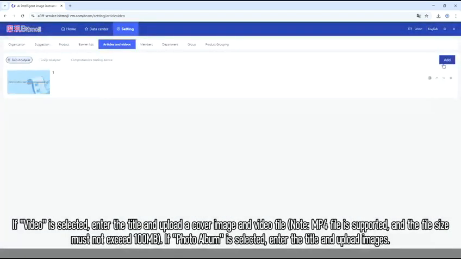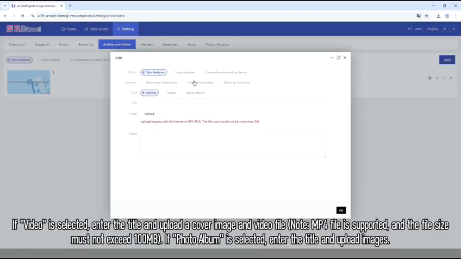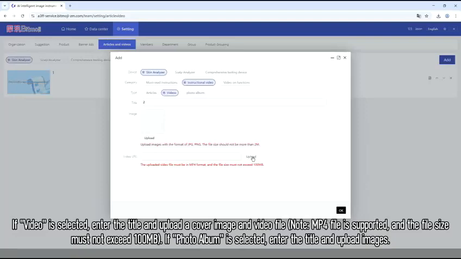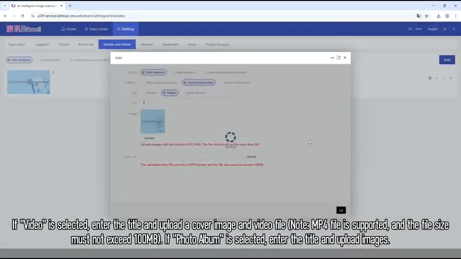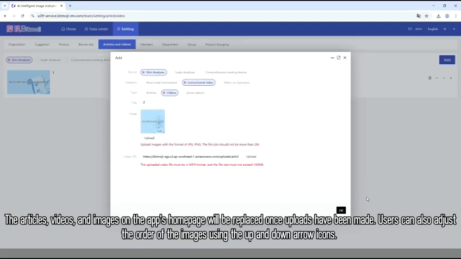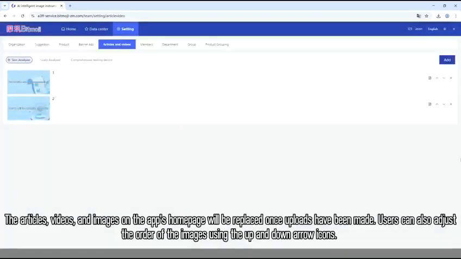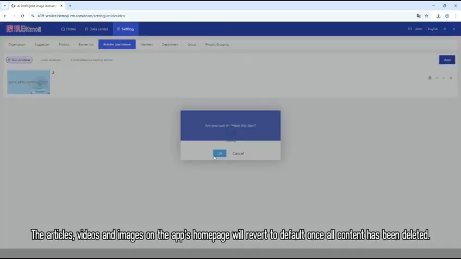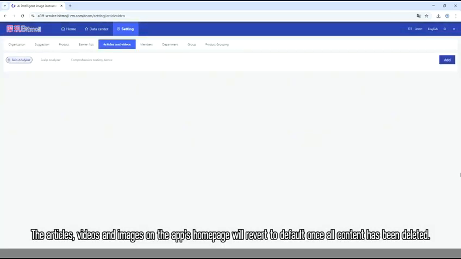If video is selected, enter the title and upload a cover image and video file. Note, MP4 file is supported, and the file size must not exceed 100 megabytes. If photo album is selected, enter the title and upload images. The articles, videos, and images on the app's homepage will be replaced once uploads have been made. Users can also adjust the order of the images using the up and down arrow icons. The articles, videos, and images on the app's homepage will revert to default once all content has been deleted.